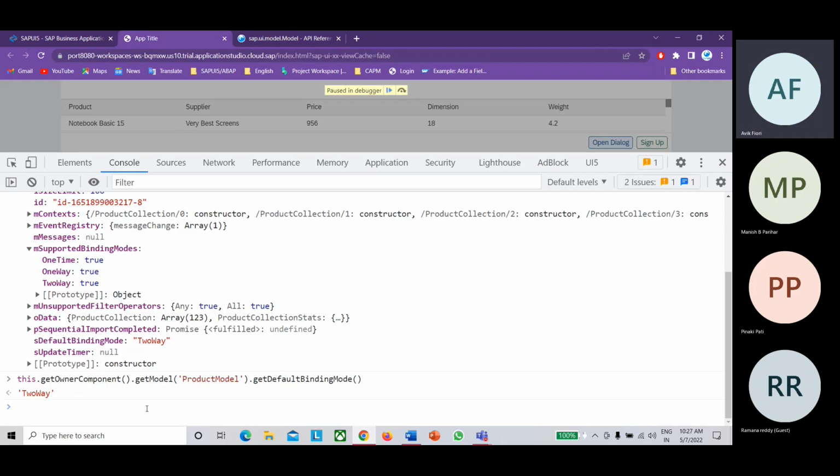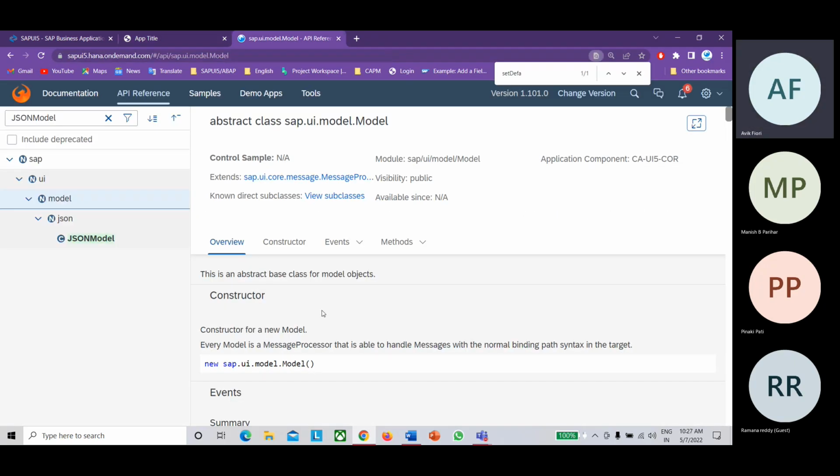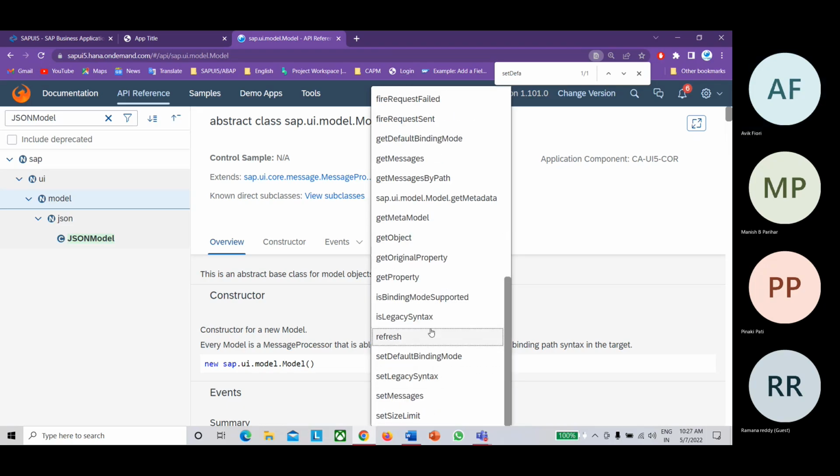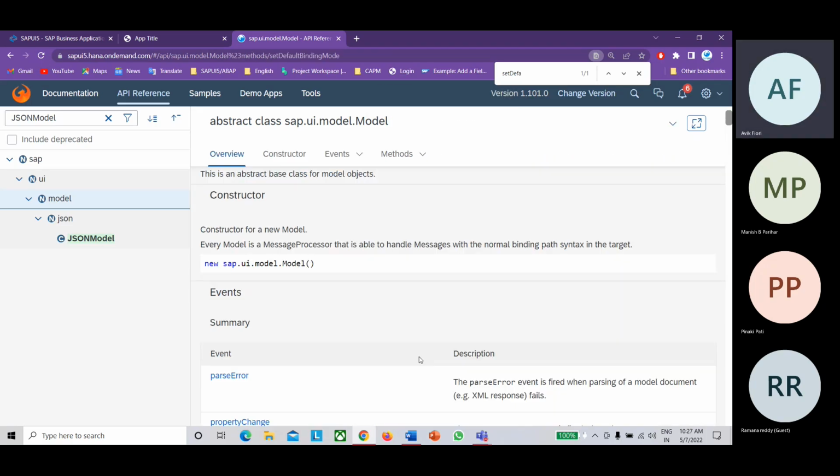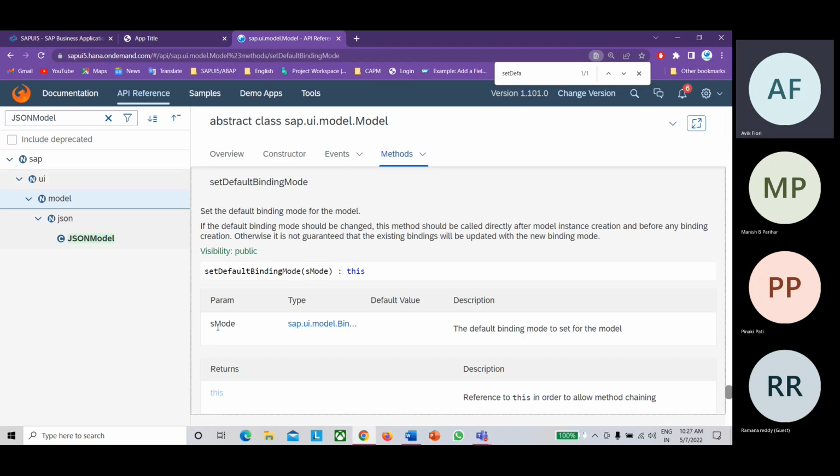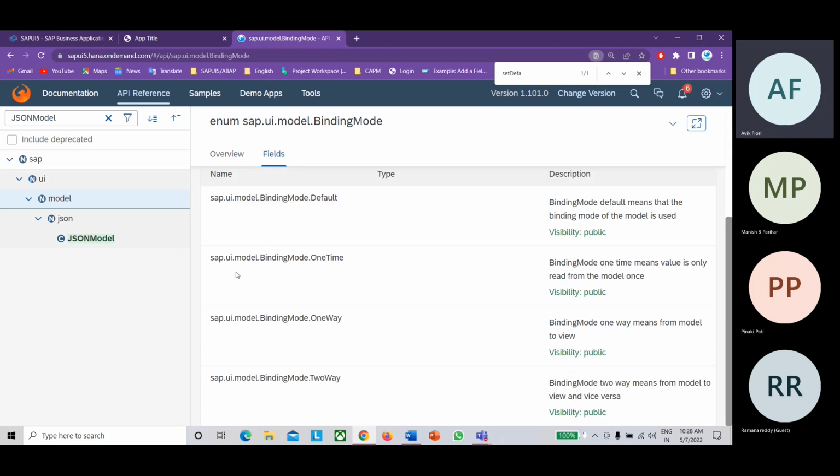Now let's do one thing. By default we have the binding mode as two-way. Let's say I want to set it as one-way. I can go to set default binding mode, and in that we need to provide the mode. This is the type we need to provide. You can provide anything, or directly copy. Let's say I'm going to provide one time.